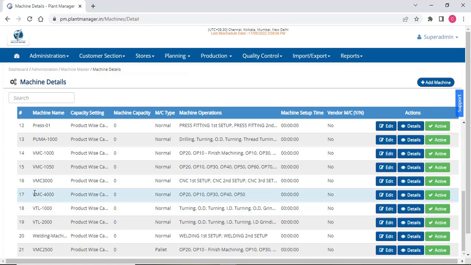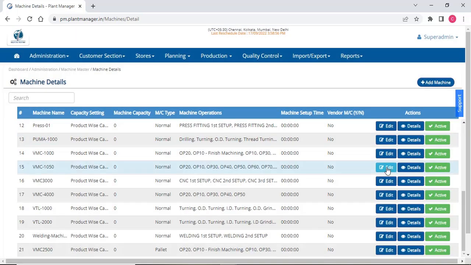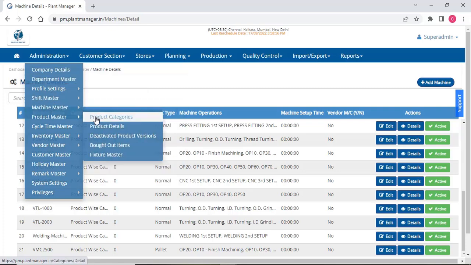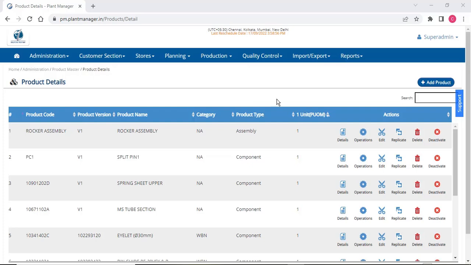We can see VMC 4000 under machine details. So here we can see how many operations the machine is capable of doing. Under actions details, we can quickly look at the settings of the machine. If at any point we want to edit, we can click on edit and enter the data accordingly. Let's move on to product master, product details. Here we will define the product details. We click on add product.